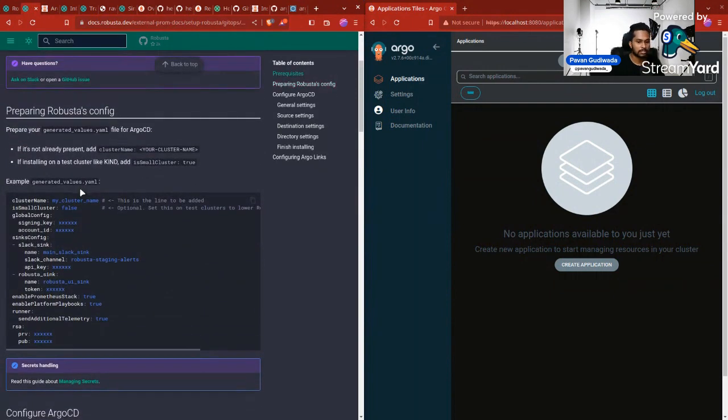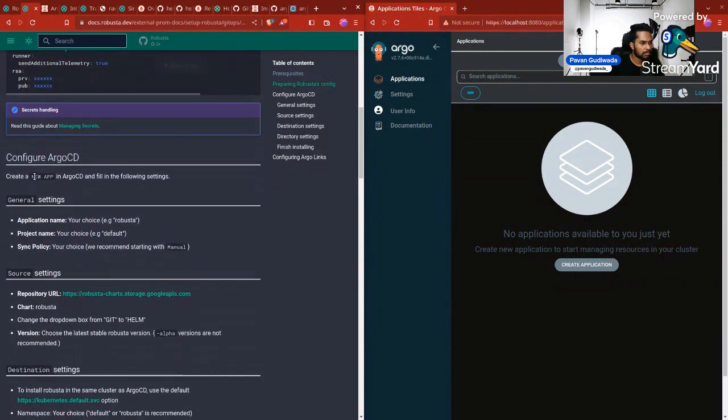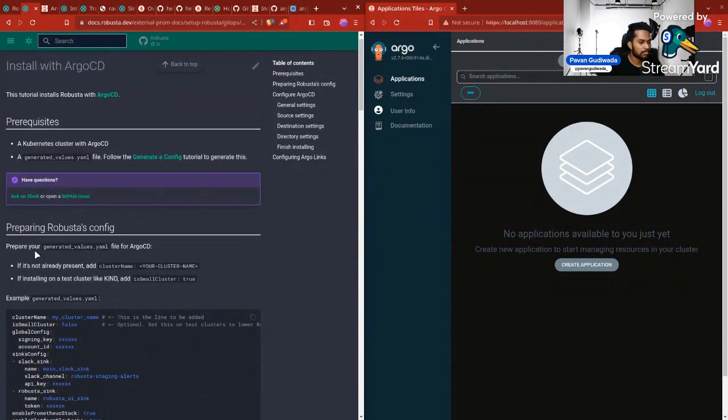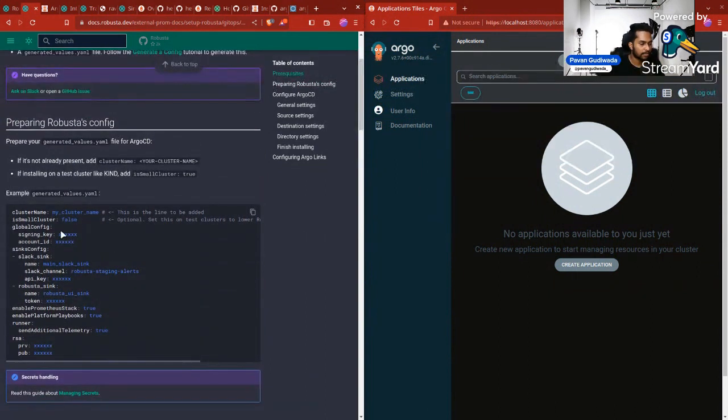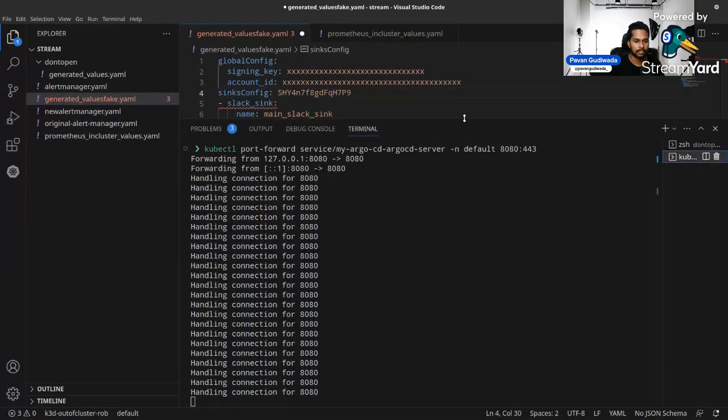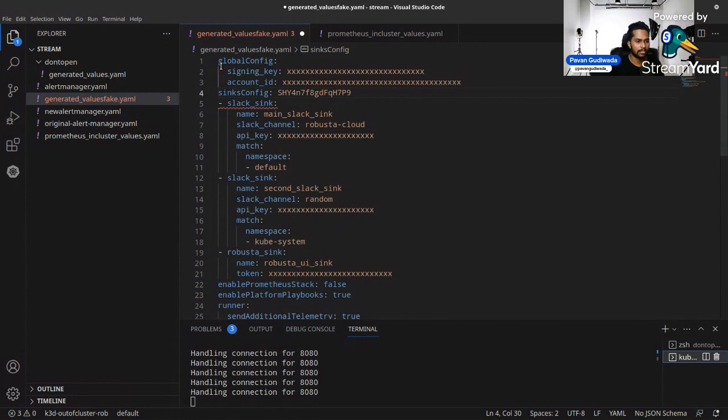So what we have to do is a little tricky. Here we have to create a new app. This part we should have done already, which is to have our generated values file, which we already have. You can do it by clicking this part, where it will take you back to creating a generated values file. And we are using a small cluster, so we can use this. So this is not the original generated values file. This is my original file, but I can't show it.